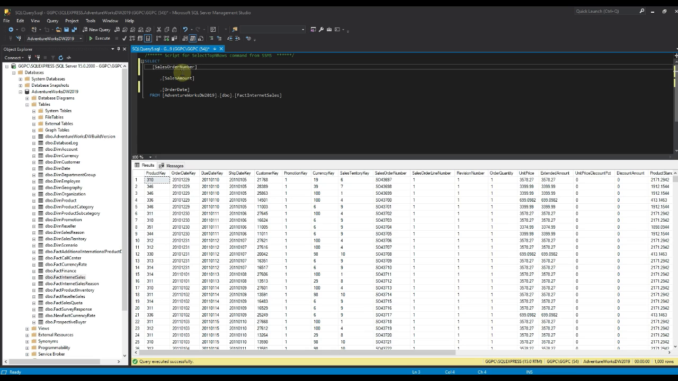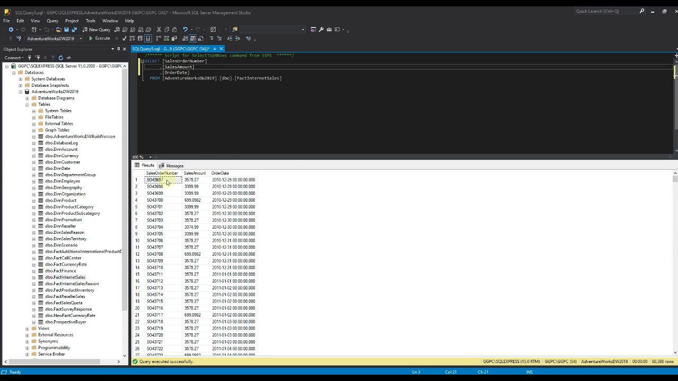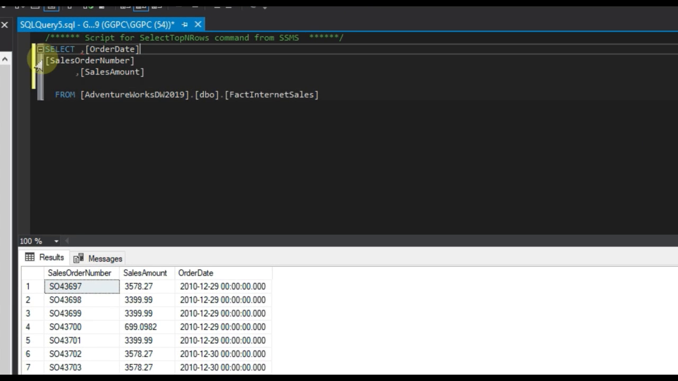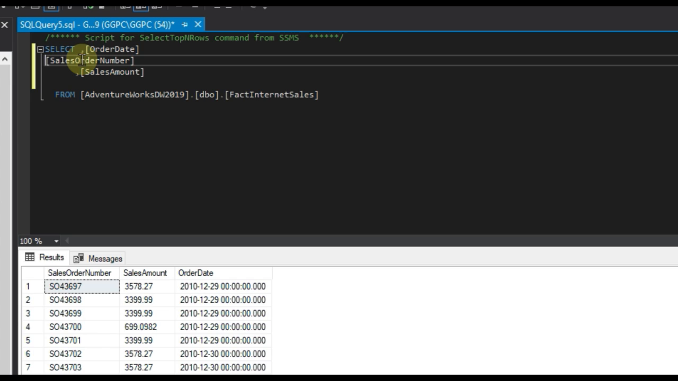Okay, so we just need to separate each column with a comma. So first I'll just bring all this data, and now we have all the sales order numbers, the sales amount, and the date. And from here I'm just going to bring the date to be the first column. So I will just Control and V, Control and C, Control and V, that one. And then we want to just remember our comma here.